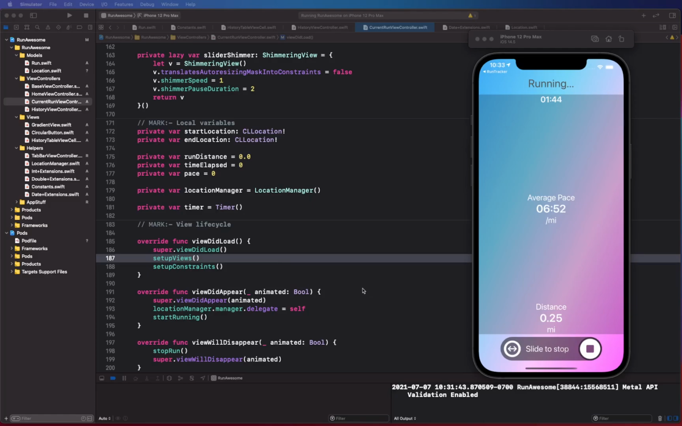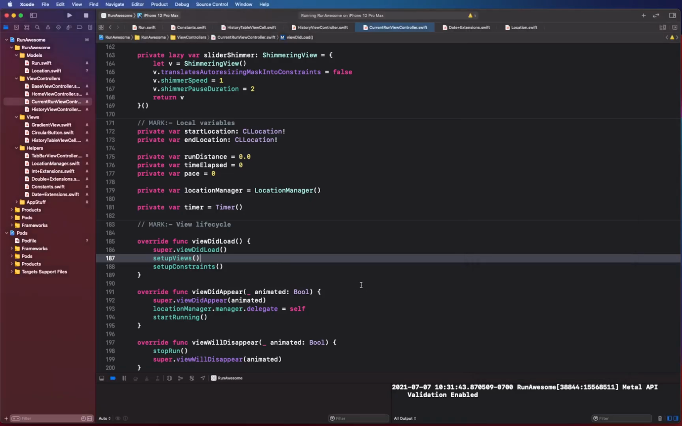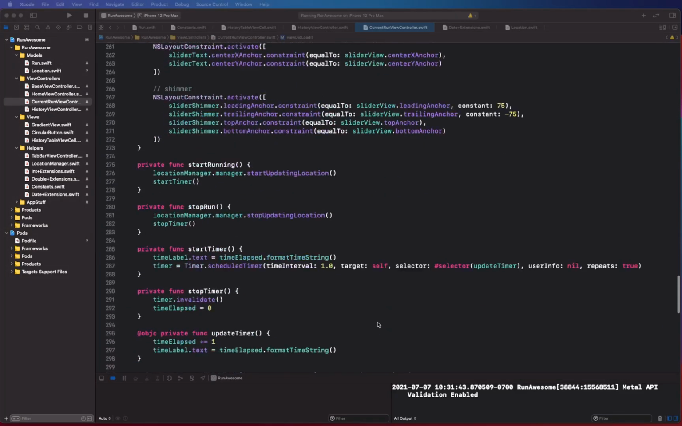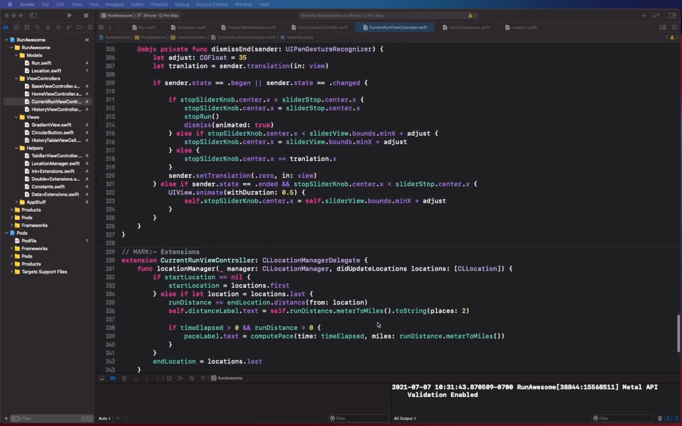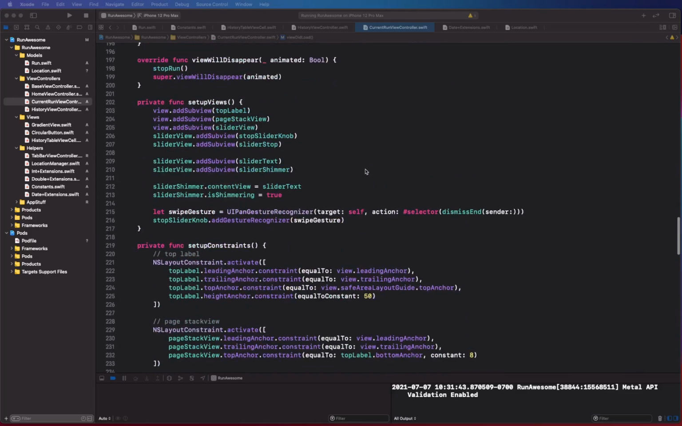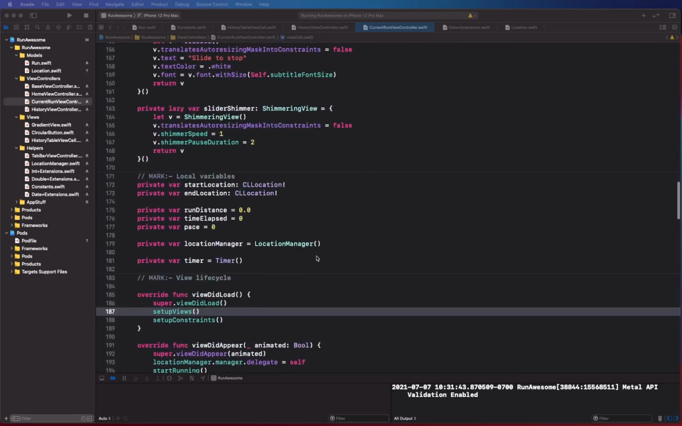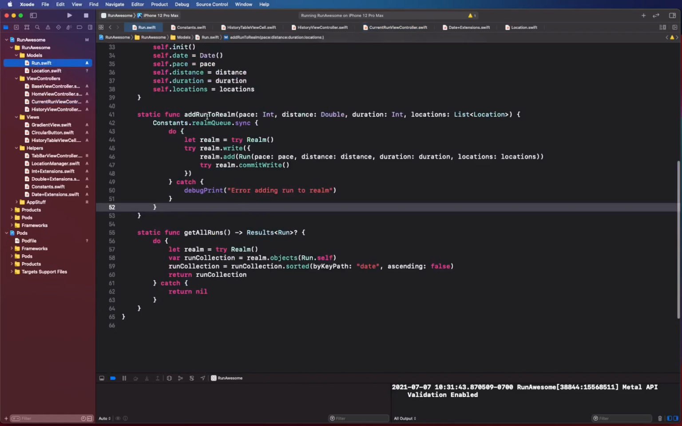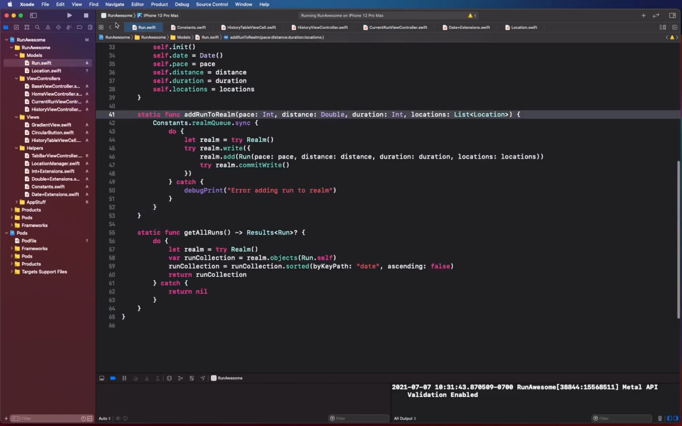Okay, so what we're gonna do is, first thing, let's check out where we are stopping. First of all, we need to have a location. We have a location manager, but in these variables we are not collecting the locations. And if you recall, in order to add a run, we need a list of locations as well.